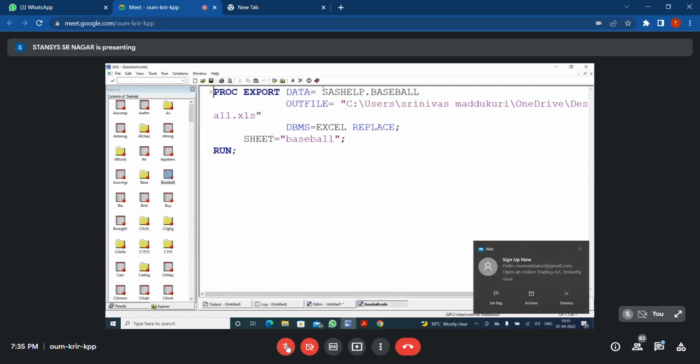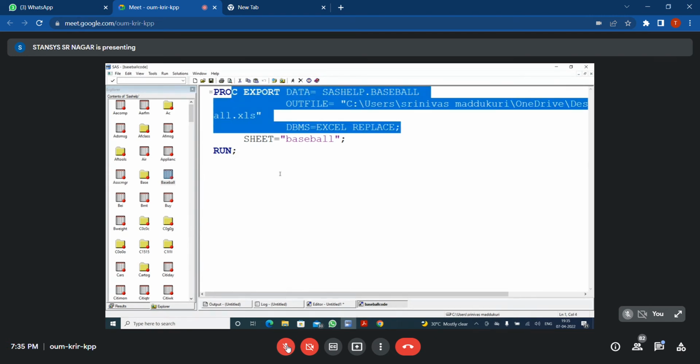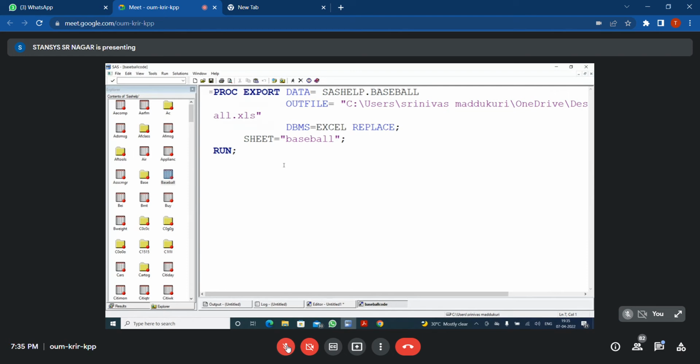So we exported SAS help libraries baseball into this location. DBMS is equal to, we generally write XLS, or you can also write Excel. By default, we have a replace option. But in the Excel book, what is the name of the sheet we have now? The sheet name is baseball. This is how we can export by using the export wizard method.